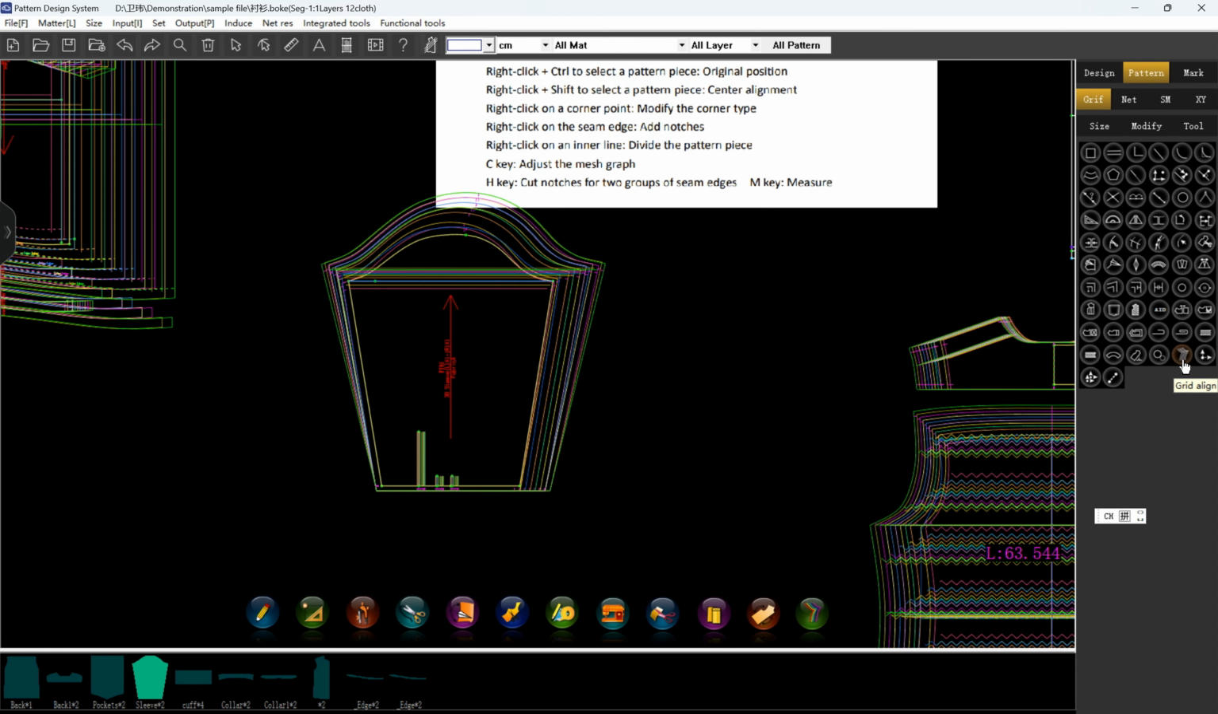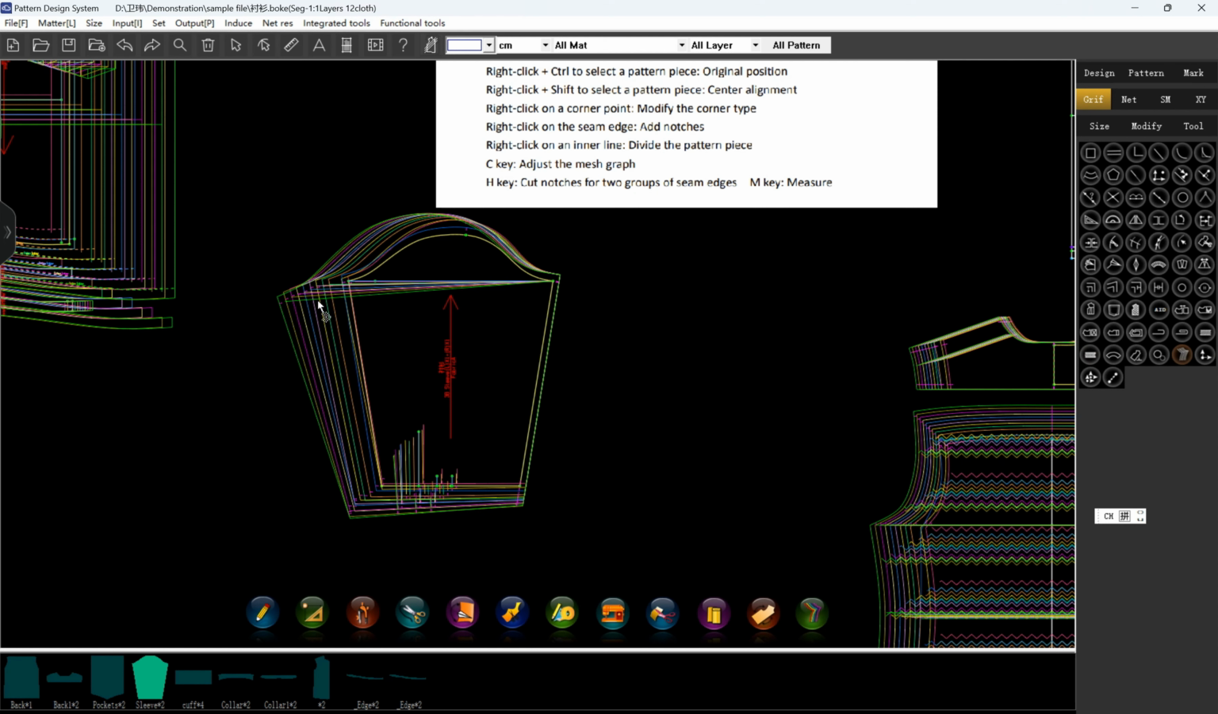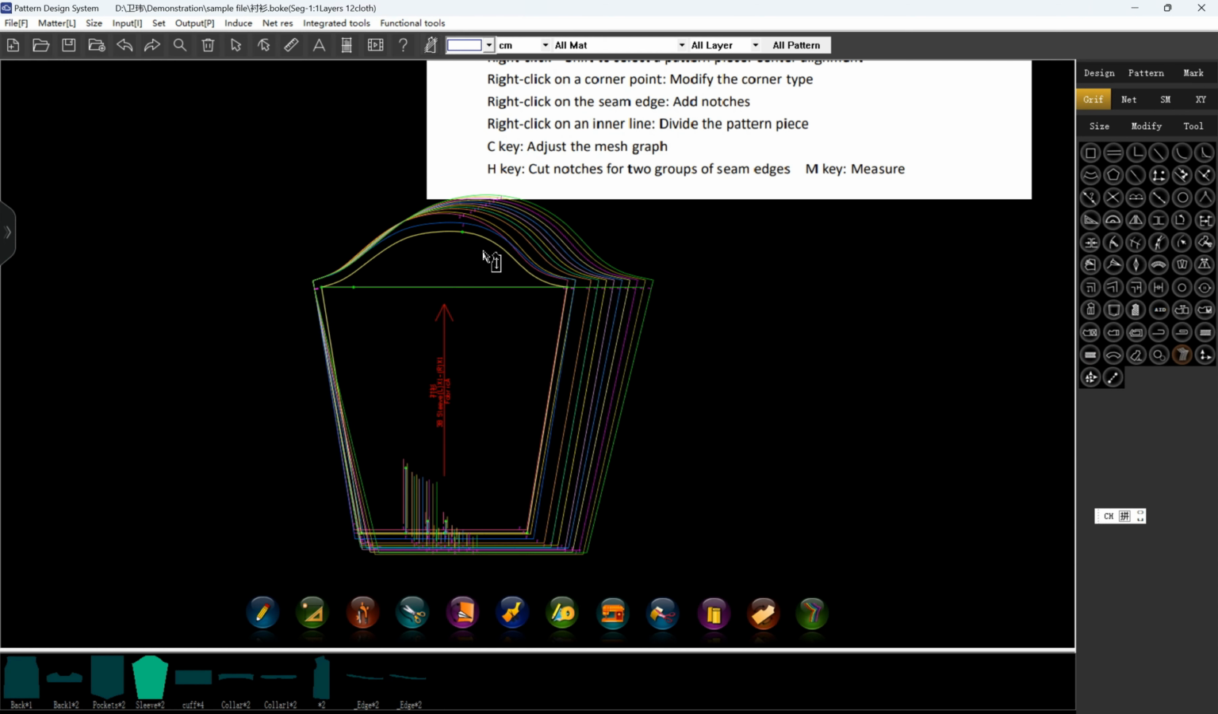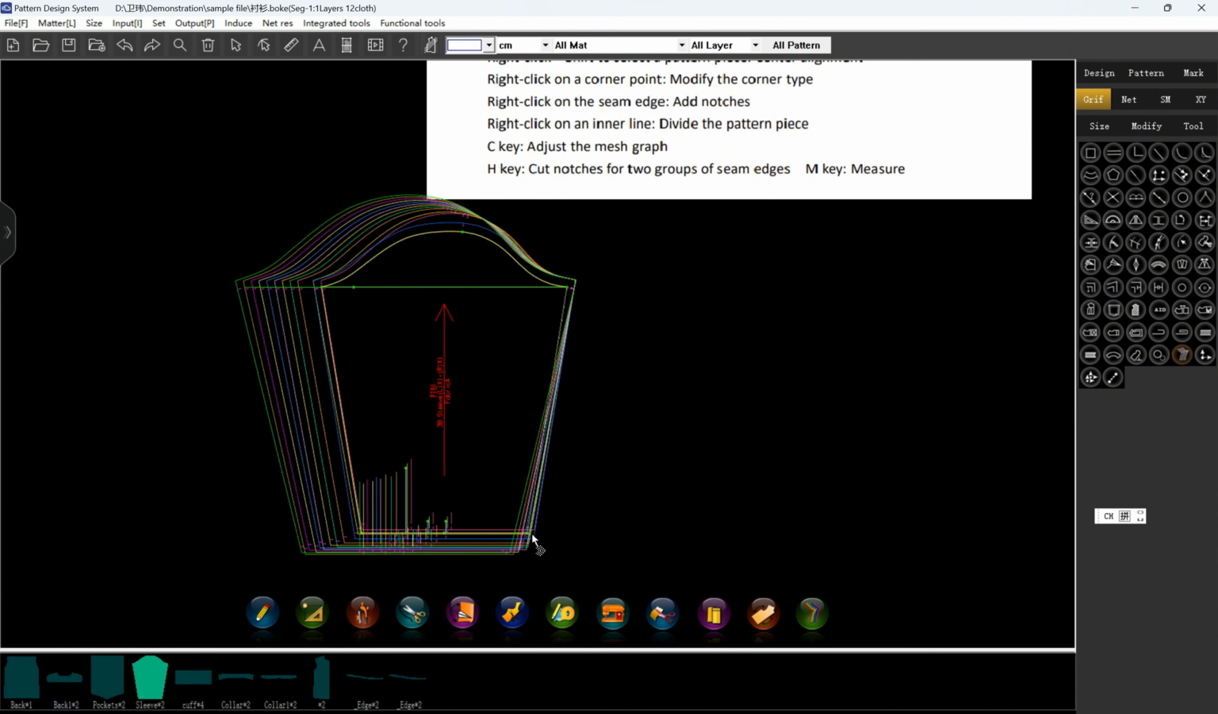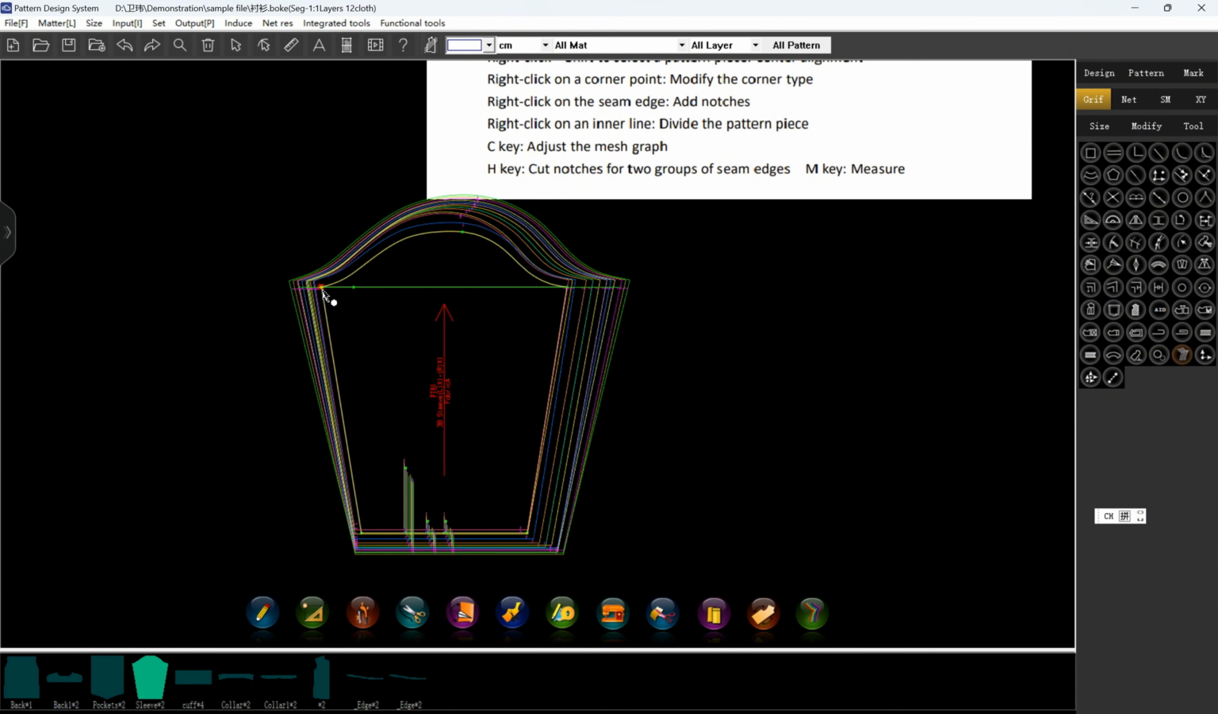Actually, it's the same function as this tool, grid align. When you choose this tool and choose a different line or point to align the grid line, or you can press Control and right click on the point. It's the shortcut key of this tool.